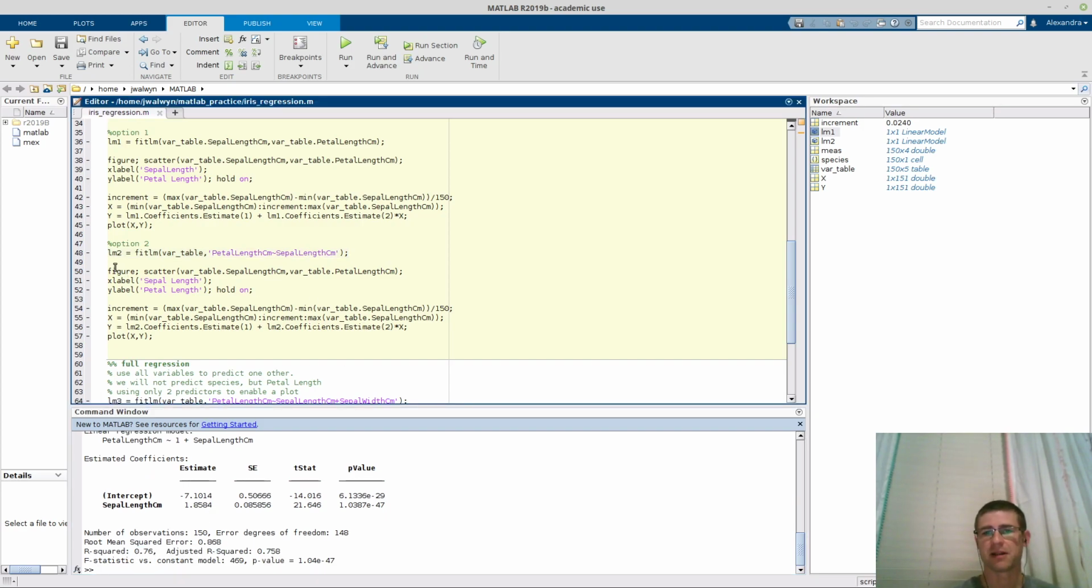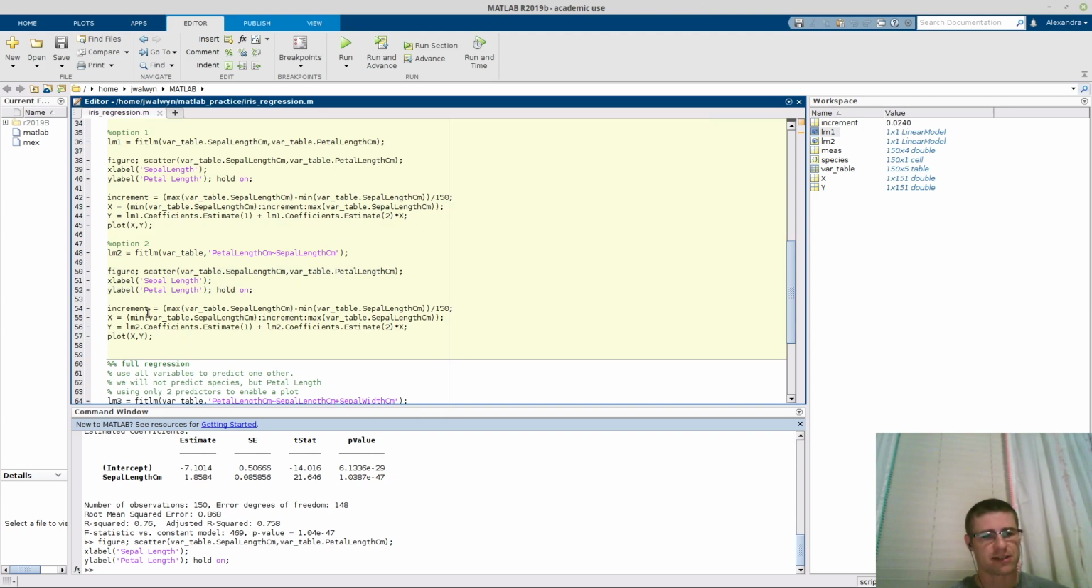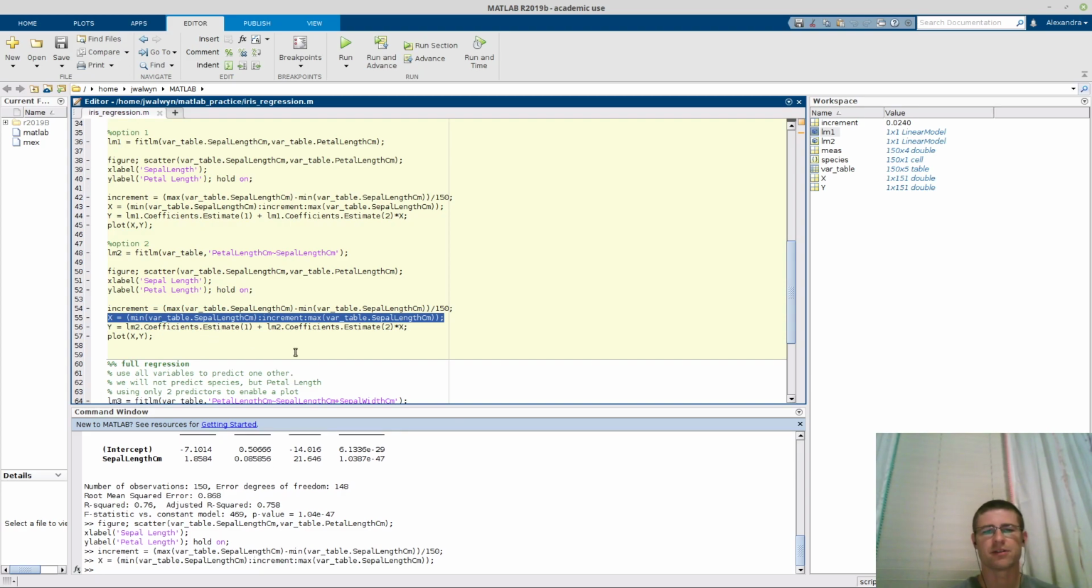So again, we want to plot it. So we're going to create a figure. We're going to do a scatter plot. And then again, here's my x, here's my y. I'm going to label it as sepal length and petal length, and I'm going to have hold on, and that'll allow me to draw the line on top of it. So again, there's that graph, and it should look fairly familiar. Next, I'm going to do the same incrementation I did before, which is the range divided by 150 of my predictor. So I run that. Then I'm going to create all of my data points within that range. There we go. And then I'm going to input those data points within that range into my formula.